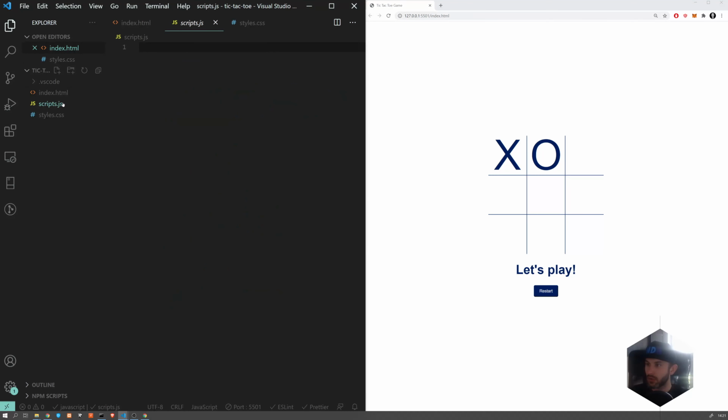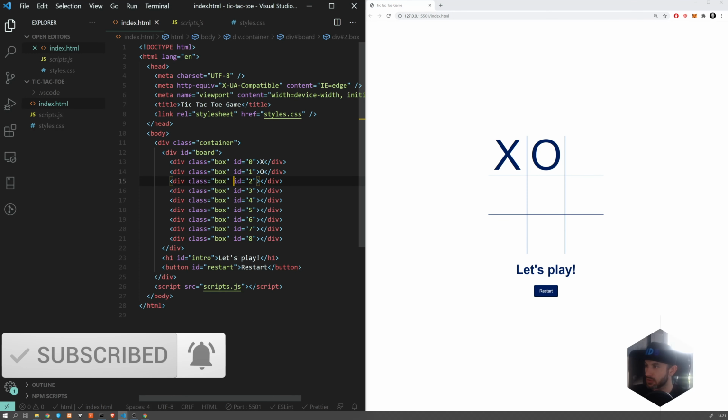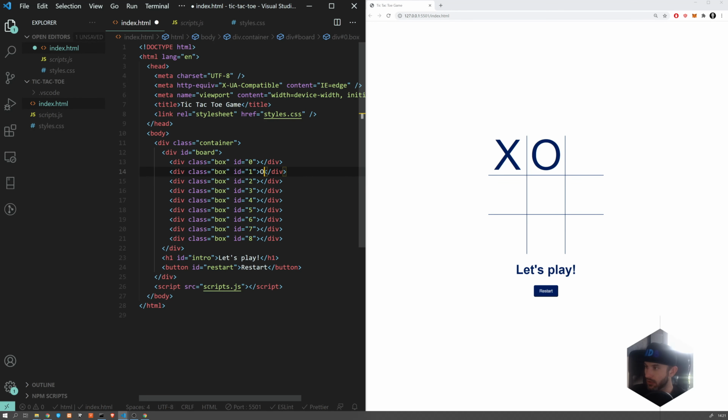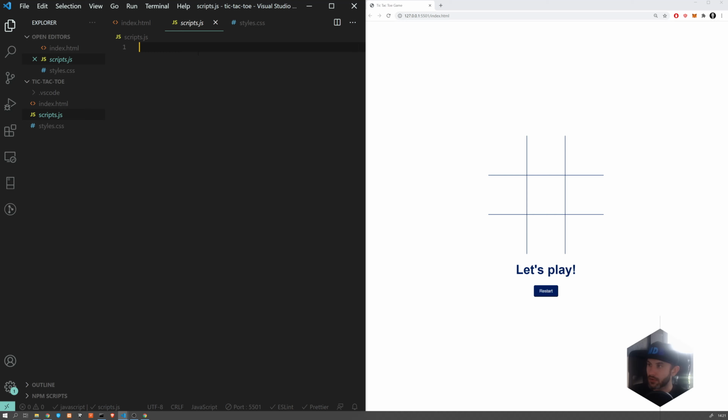So where to start? We're gonna start with boxes, because we need to do something when we click on a certain box. And by the way, let's get rid of this one, X and O. So let's get rid of this, and now every time we click on the box, we want to somehow react on that.